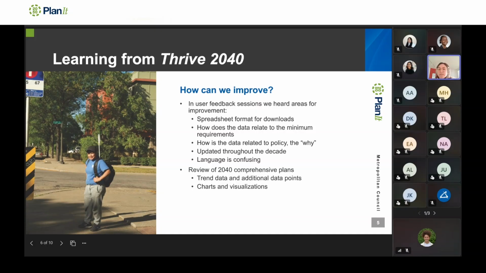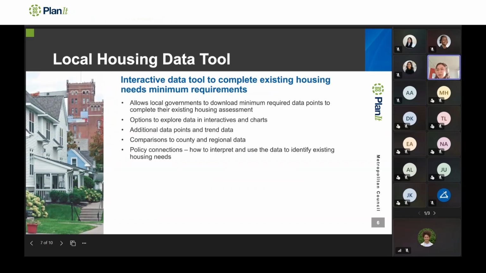Additionally, Met Council staff did a targeted review of 2040 comprehensive plans to identify how local governments ended up using this data. This review identified that beyond the minimum required data points, local governments also commonly included trend data over time, charts and visualizations, and additional common data points such as age of housing stock. So, incorporating all that feedback led Met Council staff to develop the Local Housing Data Tool.